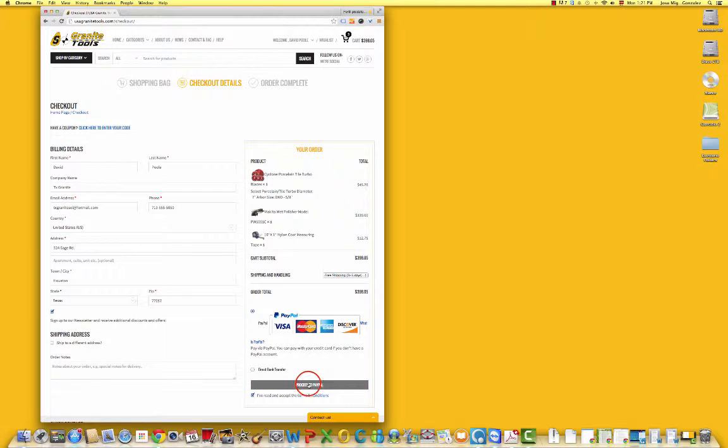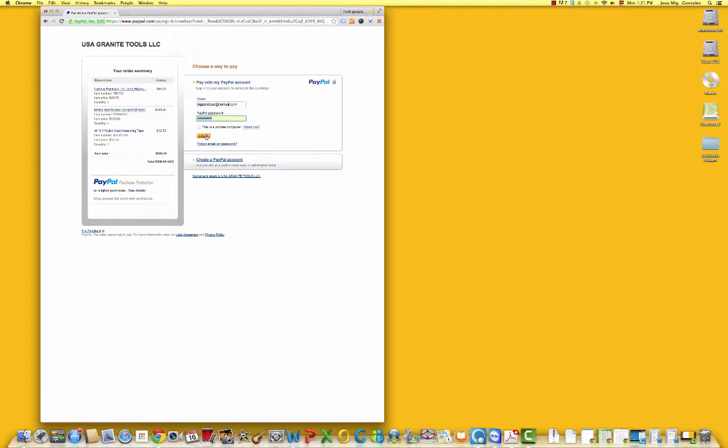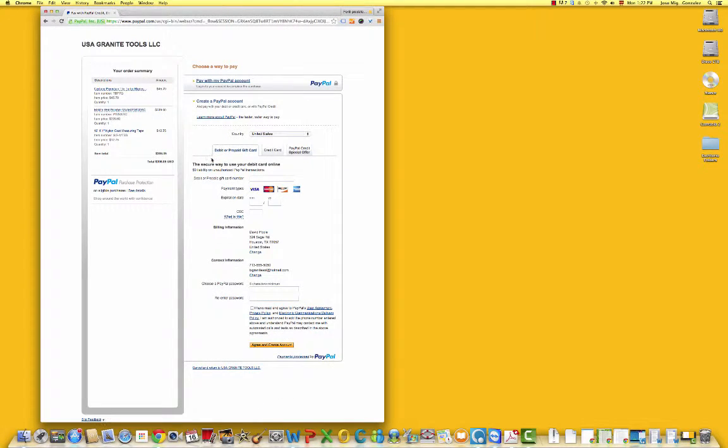After making a click accepting the terms and conditions, let's click on the Proceed to PayPal button, which will direct us to the PayPal screen, where I can make the payment in a 100% safe environment. If you already have a PayPal account, you can enter your credentials here, or if not, proceed to create an account, which will allow you to pay with your credit card or bank account in a completely safe manner. After that, your order will be created and you'll receive an email from USA Granite Tools confirming it.